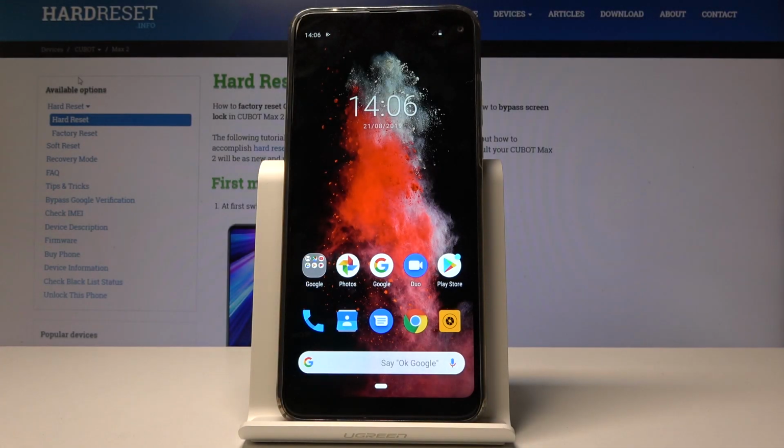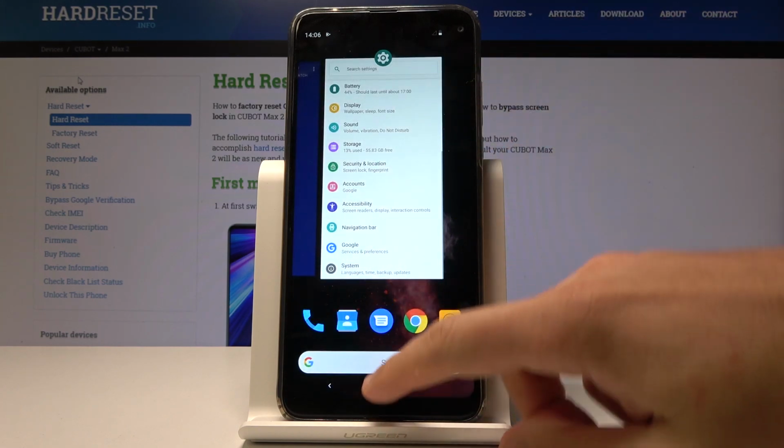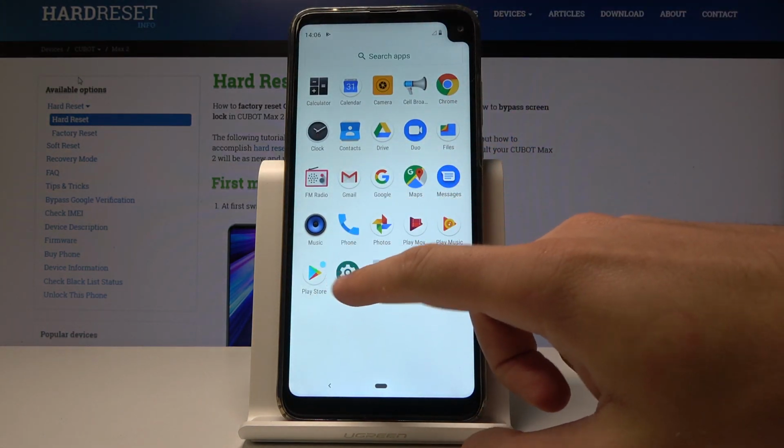Here I have CUBOT Max 2 and let me show you how to reset DRM license on the following device. So at the very beginning, let's start by using the home screen. Let's open here the list of all applications, find and select the settings.